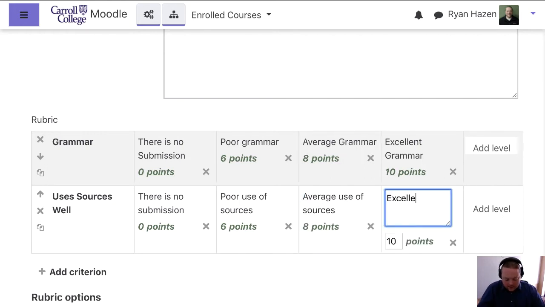And excellent use of sources. Remember, as you're making your rubric, you are the expert in what you expect from your students. So make sure that you use the rubric to reflect your intentions with what the student should do with this assignment. This is just an example of how to create a rubric.